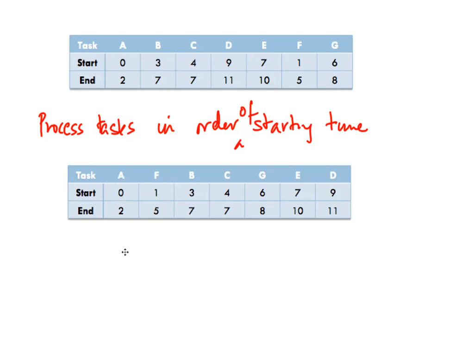A is first because it begins at time 0, and then F is next because it begins at time 1, and B starts at time 3, and so on. So we have the order A, F, B, C, G, E, and D. So let's work through the strategy, and then we will describe it a little more formally. So what we do is we say, okay, we have to start A somewhere. So we start with, say, machine 1, and we let A run, okay, from time 0 to time 2.